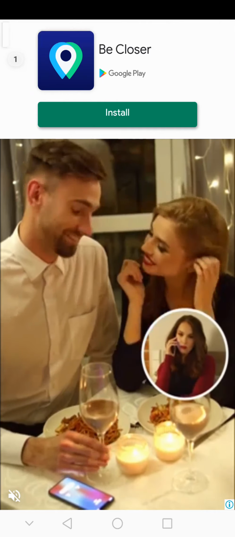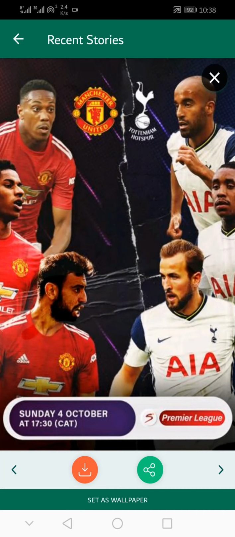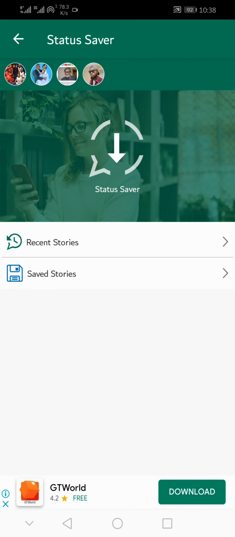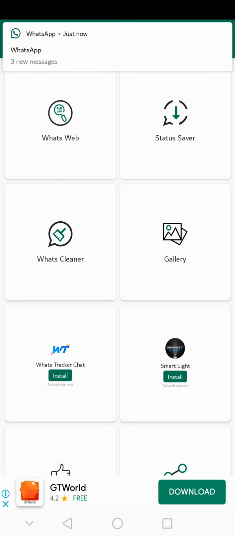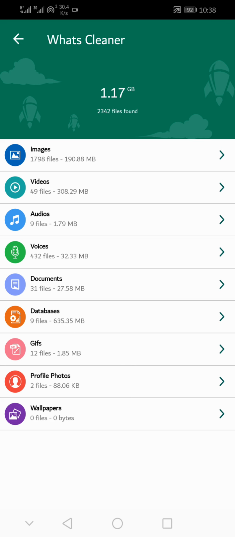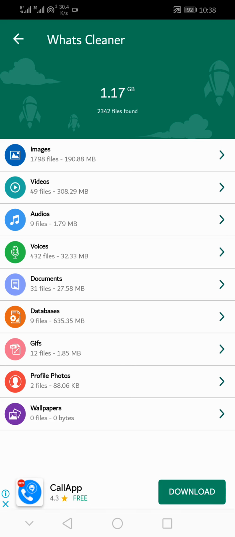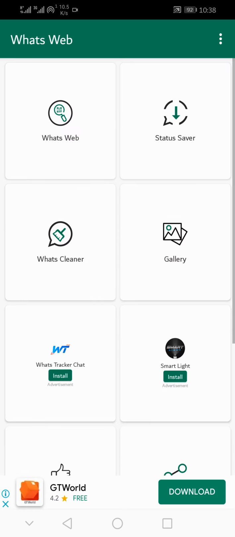Meanwhile, the app is a free app with tons of ads. So if you wouldn't mind the tons of ads on it, then you can use this feature as well. The next feature is a feature to clean WhatsApp, which is called What's Cleaner. Here you will be able to delete images, videos, audios, voice notes, documents, database, GIF profiles, etc. using the WebWhats. And lastly is the gallery.